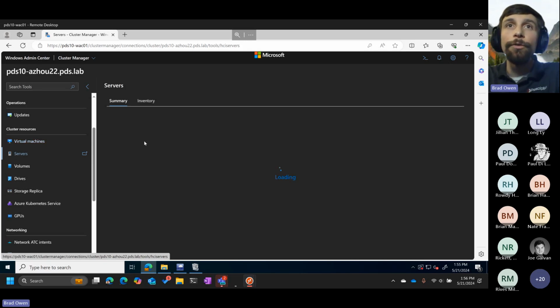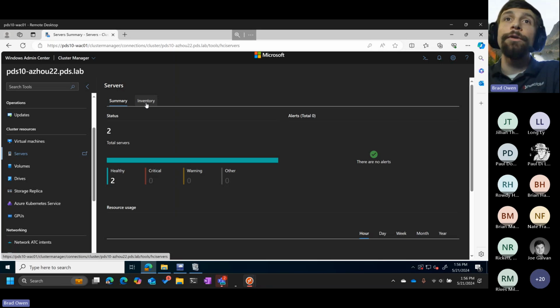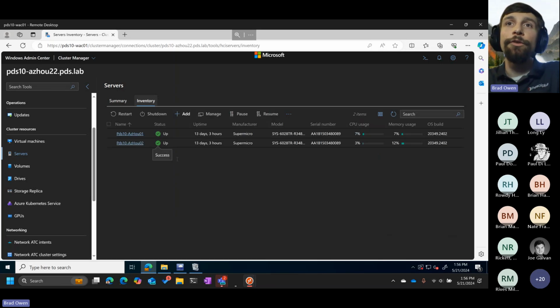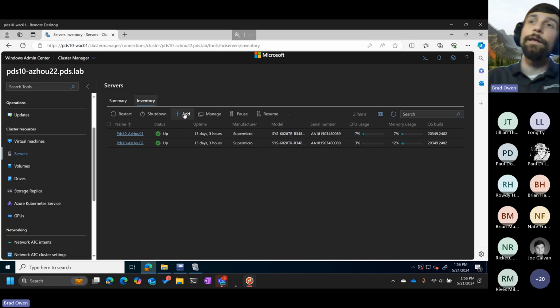The server view shows us all our servers that are in the cluster. Right now, this is a 2-node cluster, and here you can see the uptime, the manufacturer, the model, the serial number, the memory usage, what OS it is, etc. If you needed to add another node to the cluster, you basically install the OS, ensure that the OS is available over the network using sconfig, and then you come in here, add it, and it'll automatically go out to that node. It'll install all the necessary roles and features, and it'll assimilate that node into the cluster for you, which is really nice.